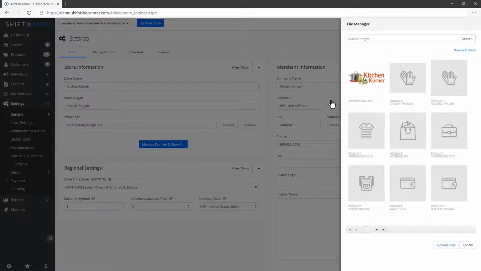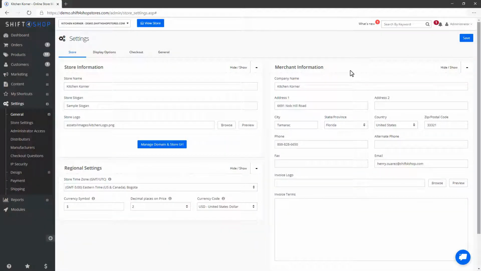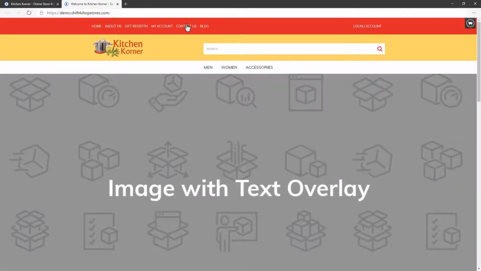And once it's uploaded, just select it from the view. And click Save. Now, let's click on View Store and see the logo in place. While I'm here, let's go ahead and swap out these carousel images for my own.